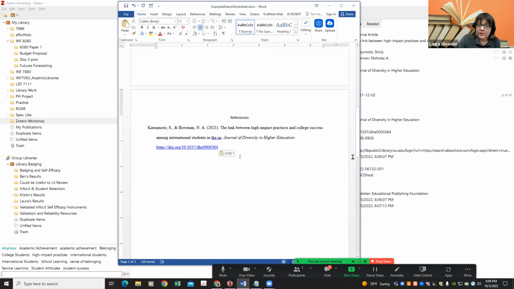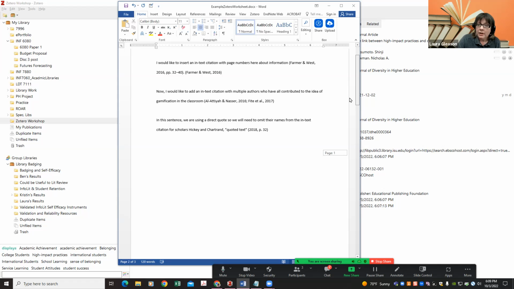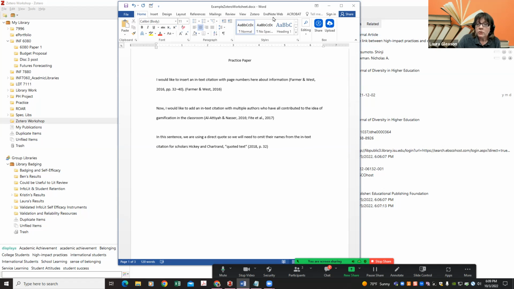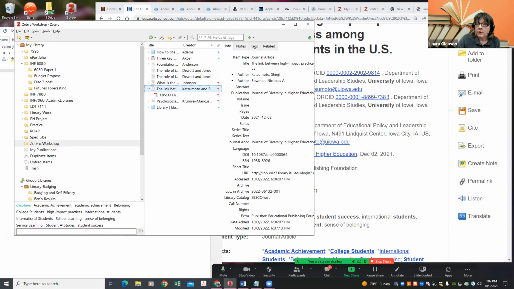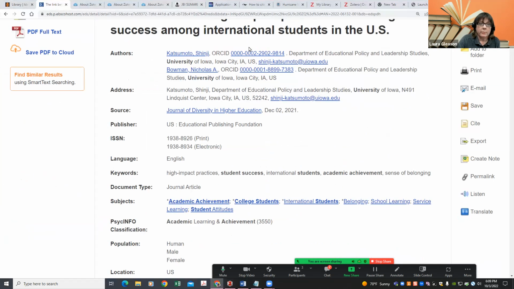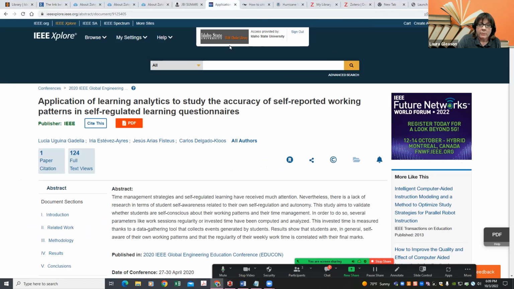Now, a really cool feature about Zotero, besides using it just in our databases, you can use it on the open web, and I have some pages pulled up. For example, I have a publication here and it has the PDF attached. It's in IEEE. So again, I'm going to use this Save to Zotero.